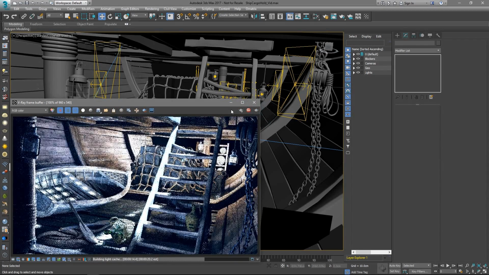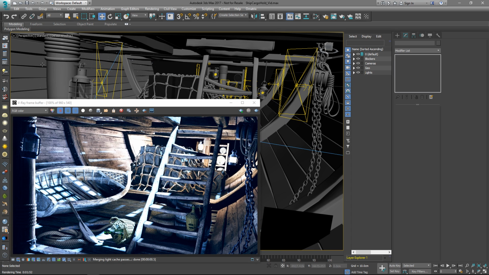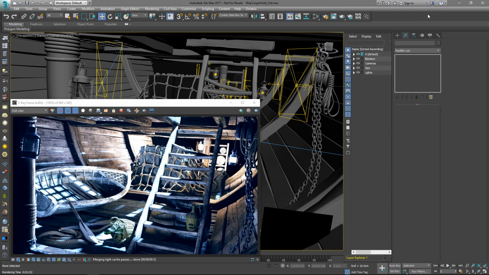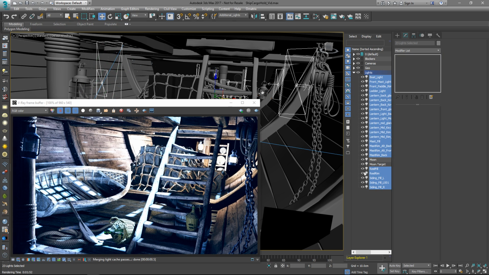Currently, all of the scene lights are enabled. To make things easier to handle, let's temporarily disable all of the additional lights and leave the moonlight only, since this is the light source that would be responsible for the desired God rays effect. Let's open up the render settings and under the global switches rollout, uncheck the hidden lights checkbox. This way we can toggle the lights on and off by simply hiding and unhiding them. Let's select all of the lights except for the moonlight and simply hide them.